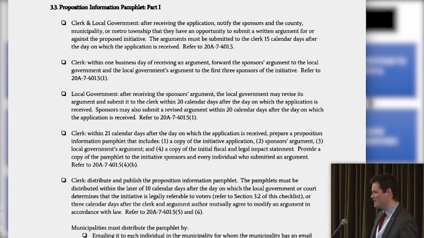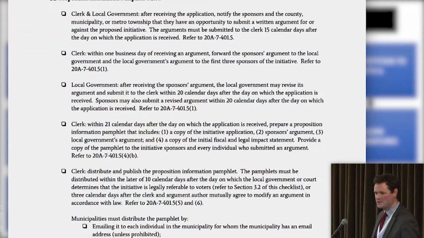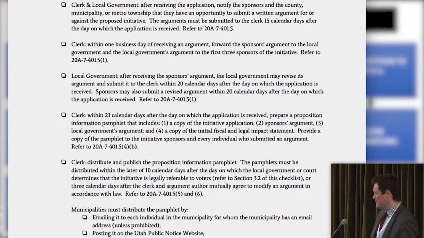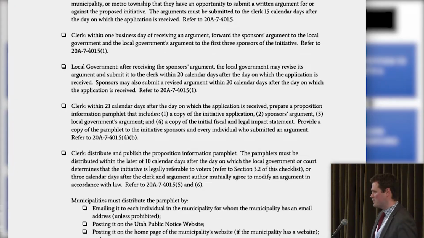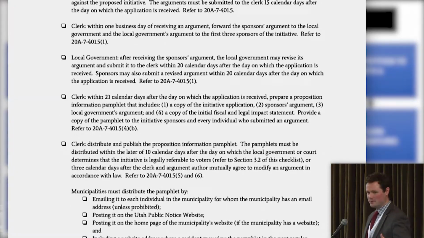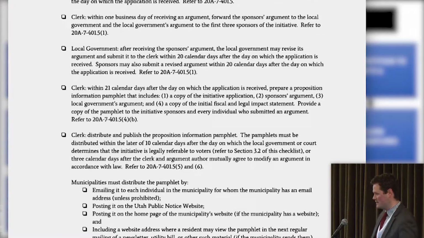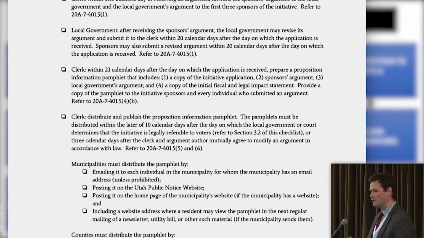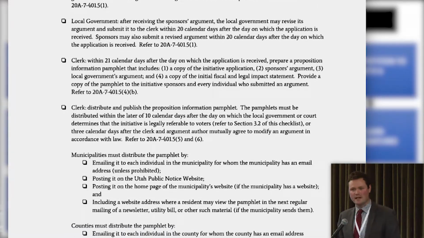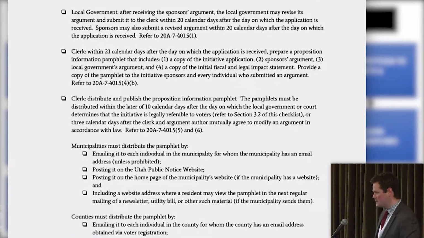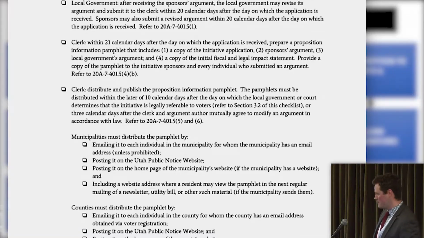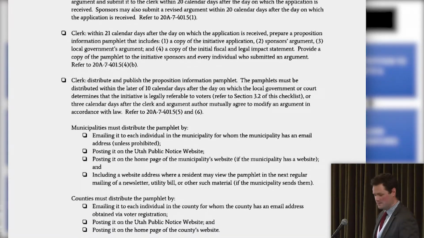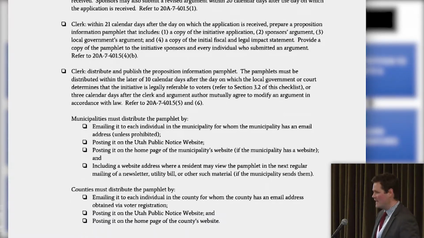The third thing is the preparation of a proposition information pamphlet. This pamphlet will be sent out to voters, assuming it is referable after this 20-day period, and we'll discuss that a little bit later. Essentially, the proposition pamphlet will include the fiscal and legal analysis, arguments from the sponsors, an argument from the local government, if they so choose, and the text of the proposal.